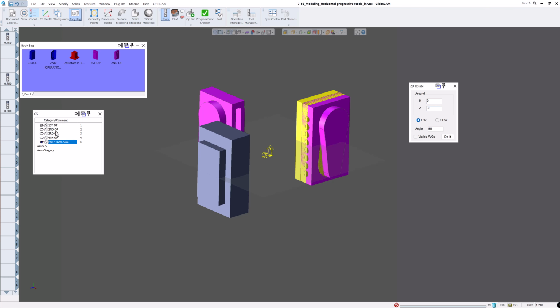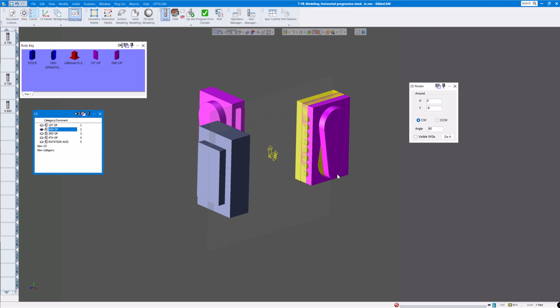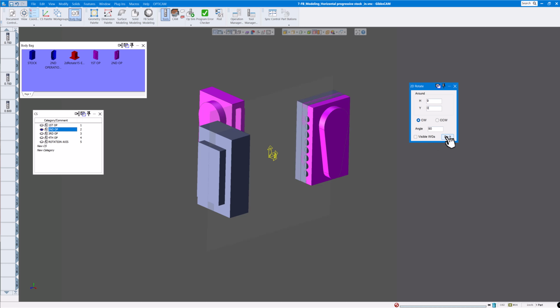So for this we need to be on the second coordinate system because Gibbs only rotates in the plane in which the coordinate system is in. So this is going to be the H direction, so we want to be 9 inches. We'll zero out the Y. We don't want to move Y anymore. And you can type in 180 or just click 90 2 times, and that should give us what we want there.